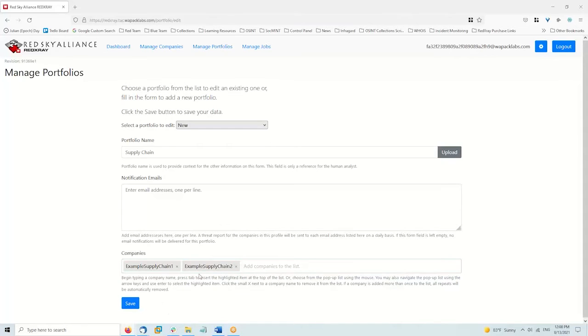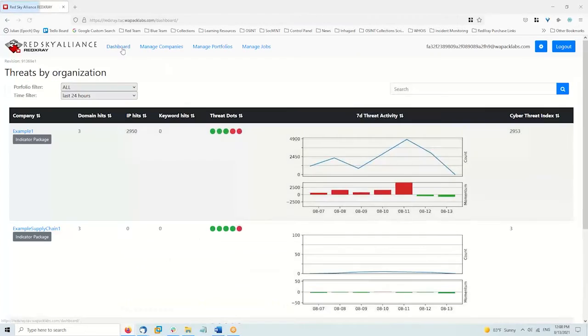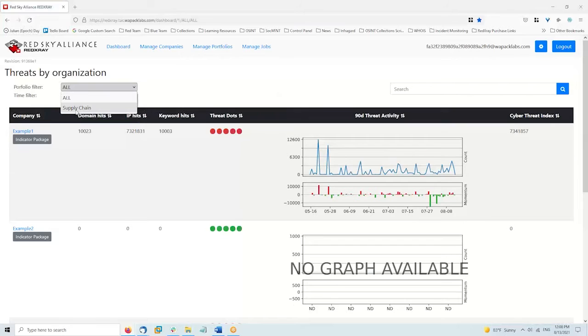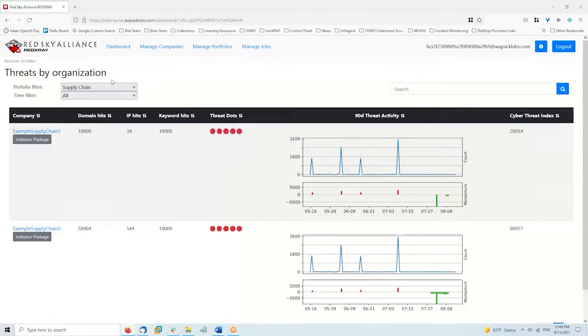Now, if that's all we wanted to do was create a separate portfolio, we could go ahead and click Save here. And now we can go back to our dashboard and pull open, we're going to look at all time. And I want to check our supply chain portfolio. So now if we filter to only our supply chain companies, and we're looking at all time, we can see we've got supply chain 1 here, supply chain 2 here, and we are good to go.